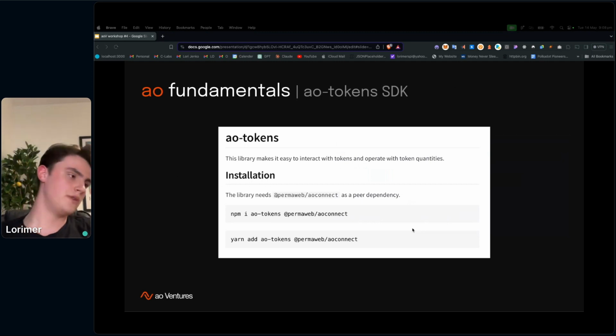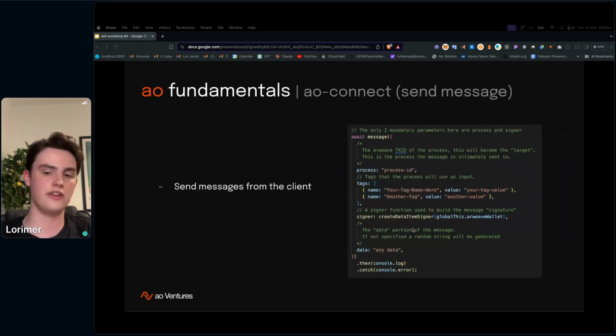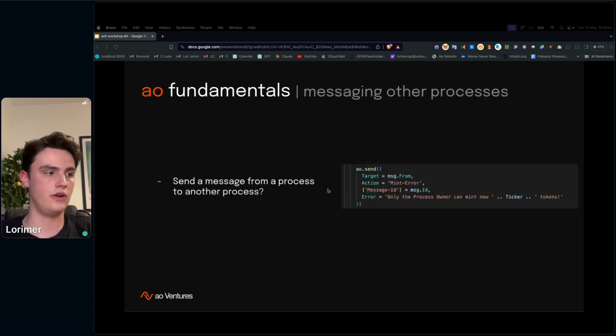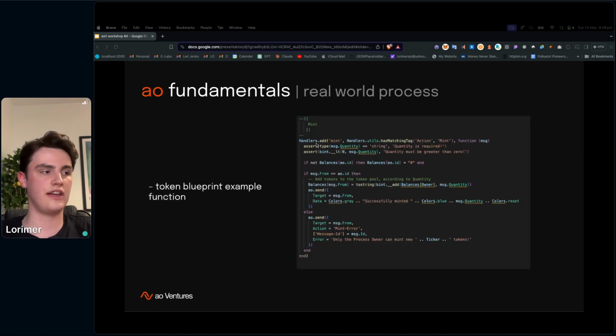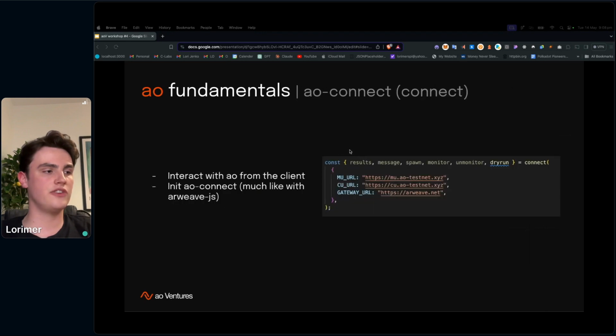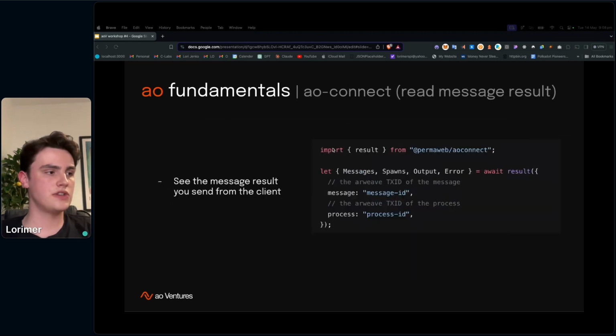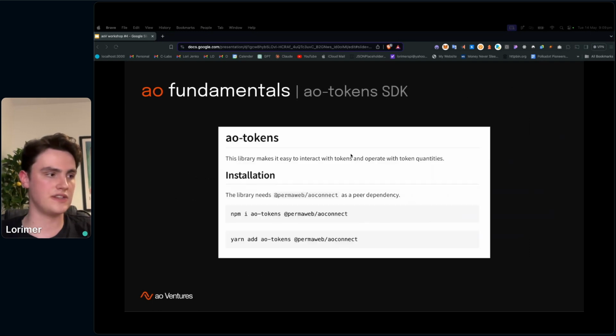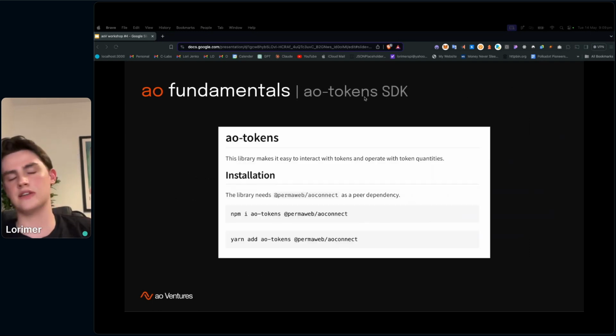So instead of having to manually type out all of the different messages of the token process, like mint and everything like that, Martin's basically obfuscated all of that away into one SDK that you can just import. Again, yesterday, building this UI I was doing, AO Tokens came in super handy.